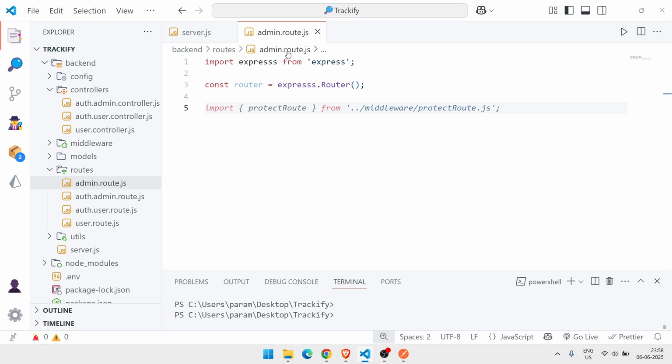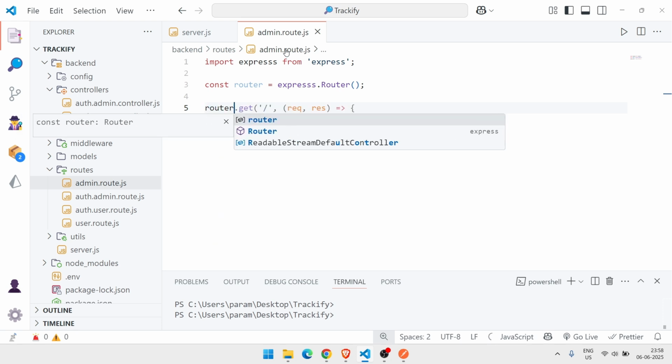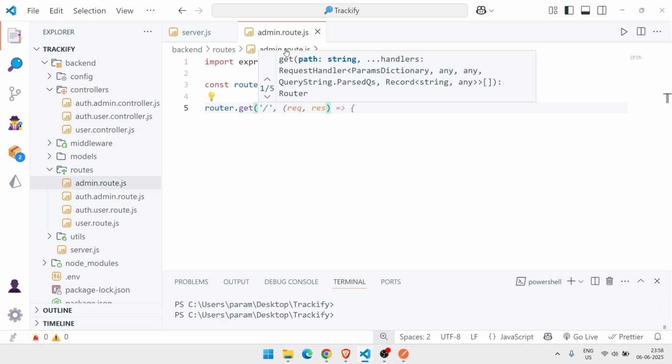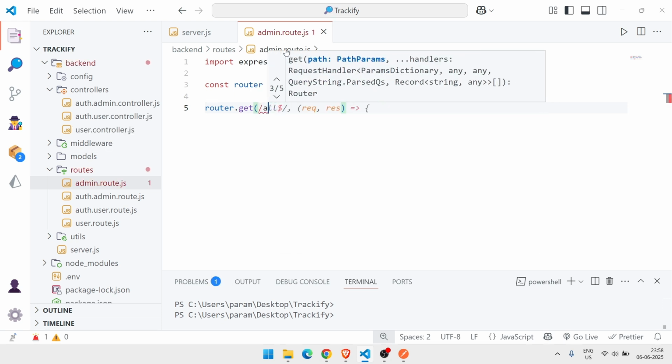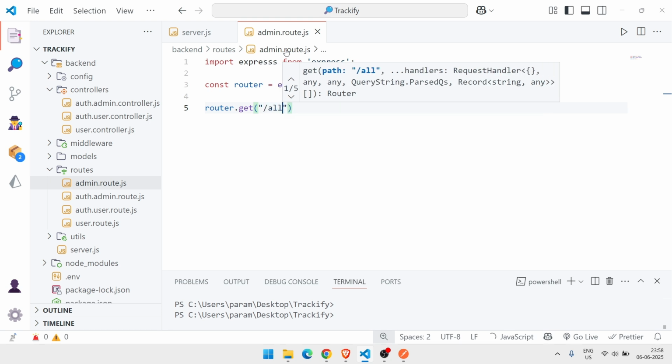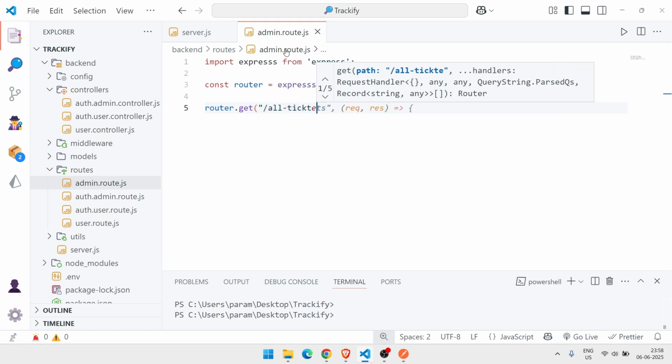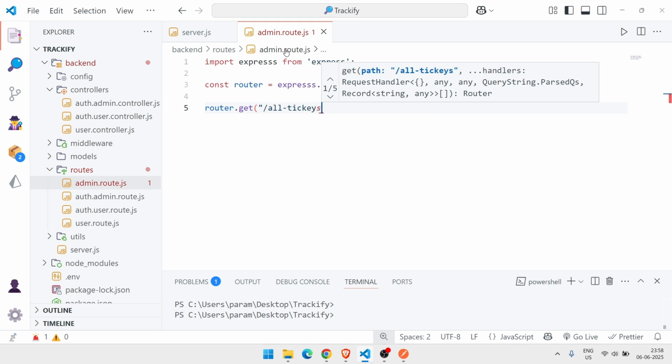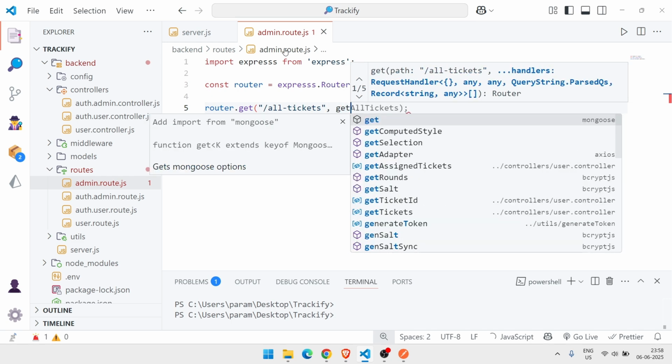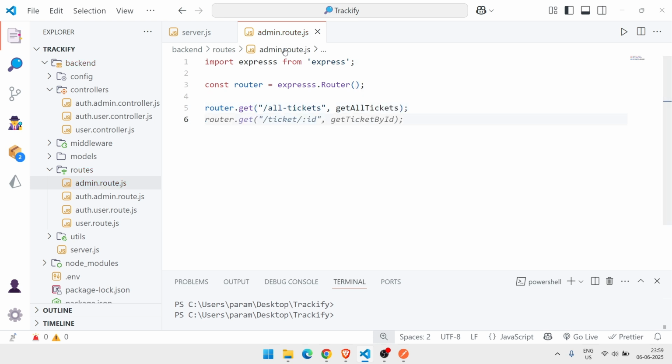So the first route will be for getting all the tickets, because admin can get all the tickets from whatever user he wants to, right? So let's get all the tickets. It will be like this: get all tickets. Name, it's up to you what you want to set. If only I could write well. Get all ticket. Okay. Now we can get all the users.